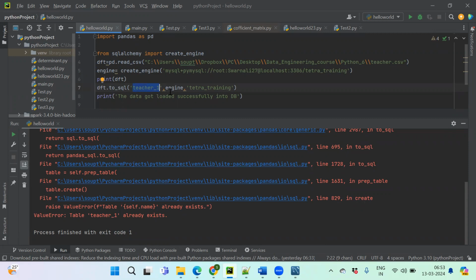To avoid this kind of issue, this should not be the normal case. On a daily basis, we are not going to generate a new table to load our data. In the source system, the data can increase and we are receiving new teacher related information. At the target, we are not going to create a new teacher table daily. So what we can do is use a particular parameter called if_exists. Let me show you what if_exists does.